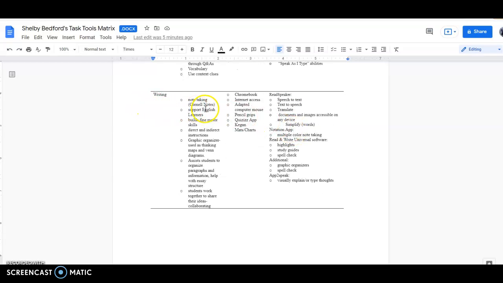In writing, we'd have Cornell note taking, which supports both English learners and special ed students, building fine motor skills, using graphic organizers, assisting organizing paragraphs and information for essays. Again, we'd use Chromebooks, internet access. We could throw in some pencil grips, Quizlets, and the Kagan map chart train charts.